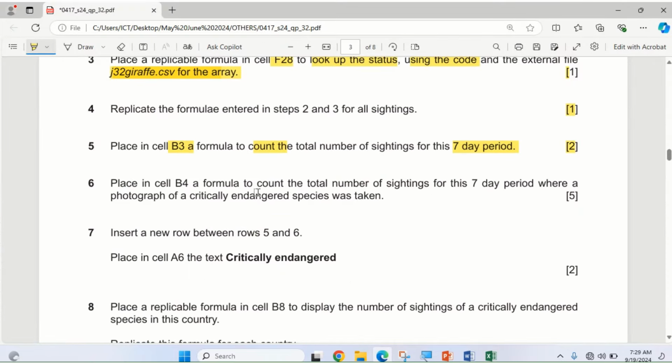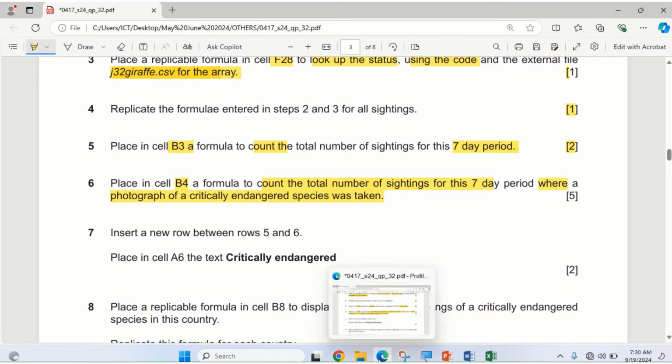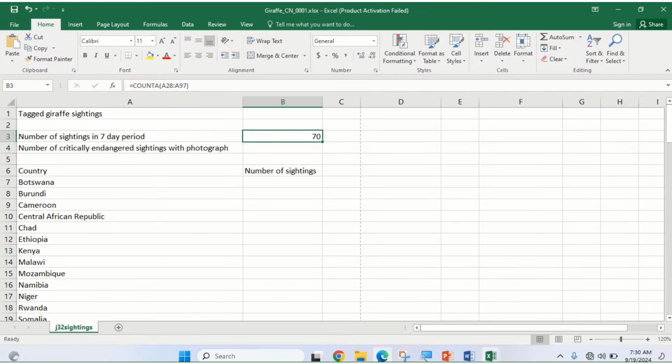Place in cell B4 a formula to count the total number of sightings for this 7-day period where a photograph of a critically endangered species was taken. So we are not just counting all, we are counting based on a condition in B4. So that is COUNTIF, because we are counting based on a condition, count and if. So we are placing that in cell B4.